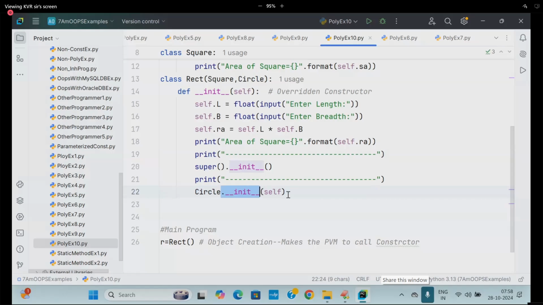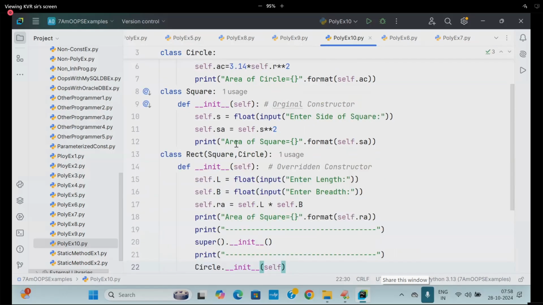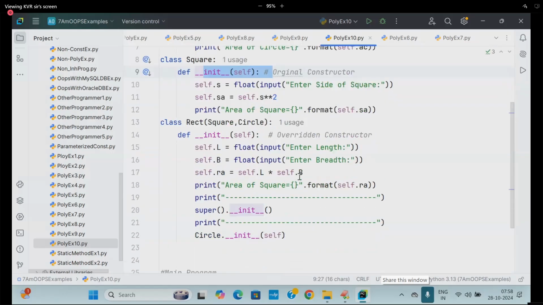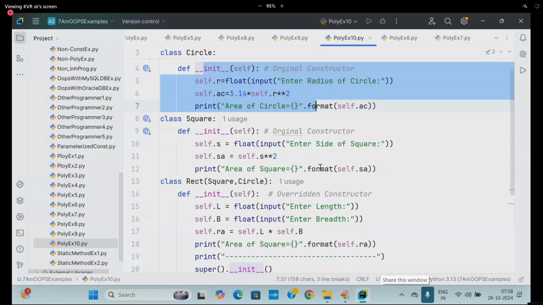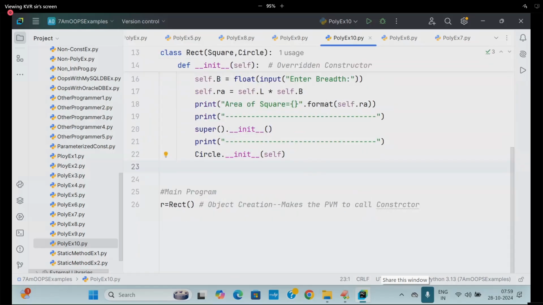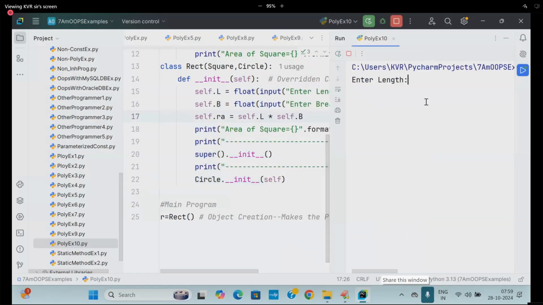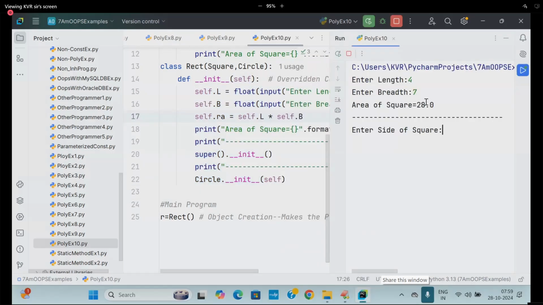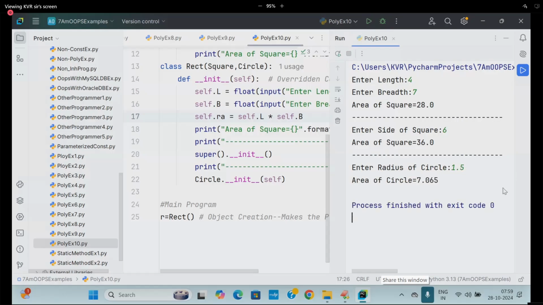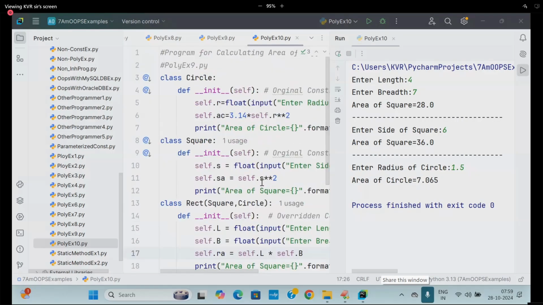Underscore init of self. So init of self is going to be calling this one. This one will be calling. So we are using constructors. So let us run this code. Here I'm going to take 4 and 7 and 6 and 1.5, and we got the answer. I hope that it is more clear about this concept. Did you understand all this mechanism?